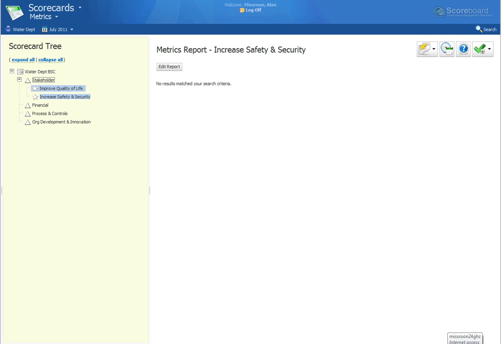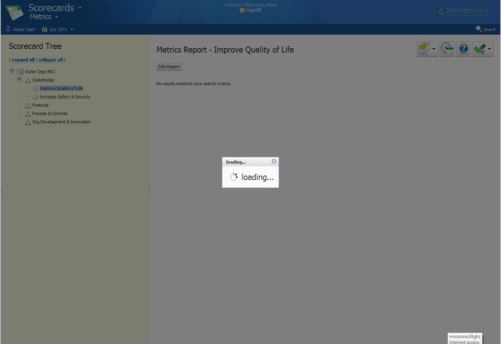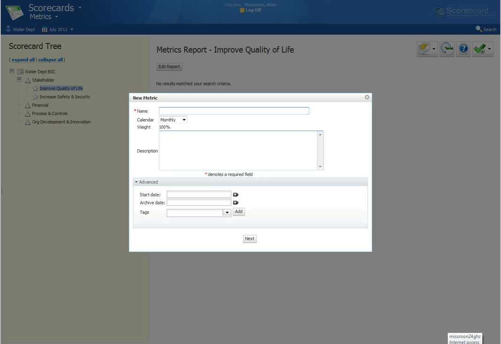Once we get down to these objectives, we can then do a right click and say, okay, now I'd like to add my metrics. And so we get in here to add the metrics, and maybe one of the first metrics that we're going to have for quality of life is a livability index. And we can save that. And that's really all there is to it.